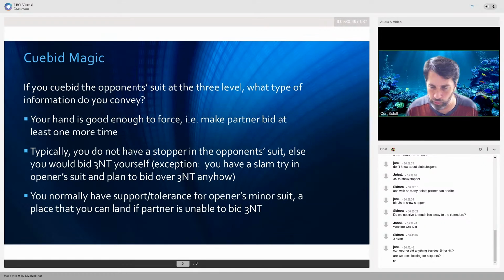So, what are you conveying? And this is really kind of reviewing what we've just been talking about. If you make that Q bid at the 3 level, your hand's good enough to force, right? If you're bidding the opponent's suit at the 3 level, you probably have opening values. You need a strong enough hand to do that, because you're forcing partner to bid, and you're effectively forcing partner to bid a game, right? You are probably denying a stopper in the opponent's suit, because if you had the stopper, I would hope that you would bid 3-no trump yourself, right?